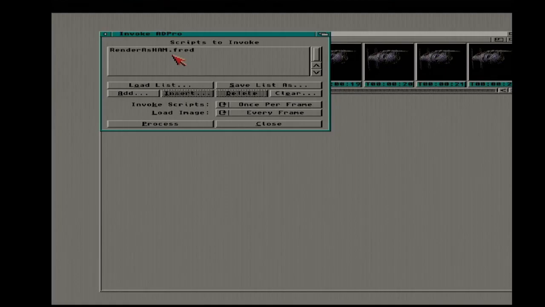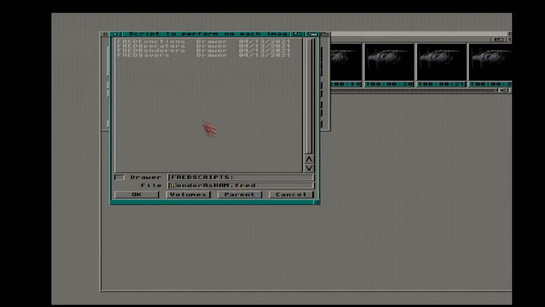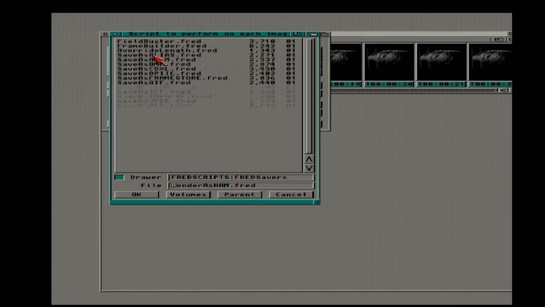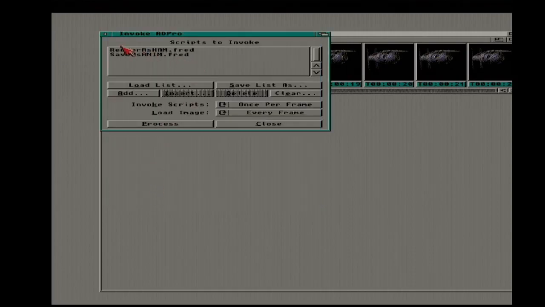But where does the save animation part come in? Well, we click Add again, and it's important that these are in order. Savers, save as anim, click OK. So now it's going to load it up, render as ham, and add to an animation file that you've specified. And that's it. This is the simplest script you can do. And it's all automated, and I'll show you in a second.